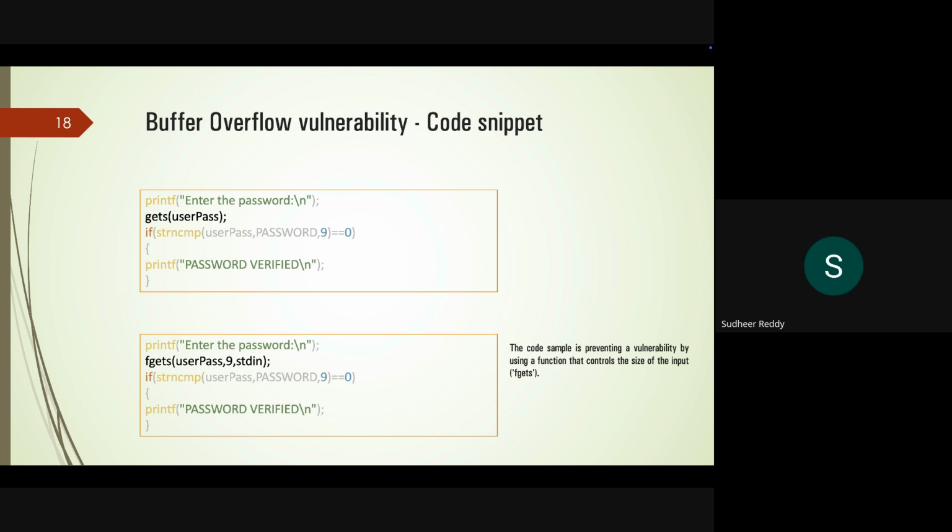Because fgets manages how many characters your stream is having, and it ensures that only that number of characters will be taken care of by fgets. Whereas gets will take any number of characters, even empty spaces, blank spaces, and of course additional characters, that will all be taken up as part of your gets function.